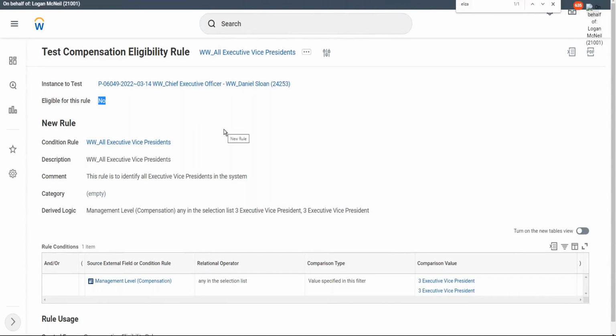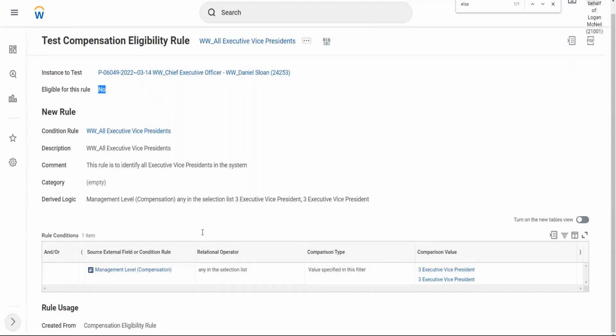What is the result? No, right, he's not eligible for this rule. Now it shows you the rule. Okay, what is the rule? The rule is this, executive vice president.